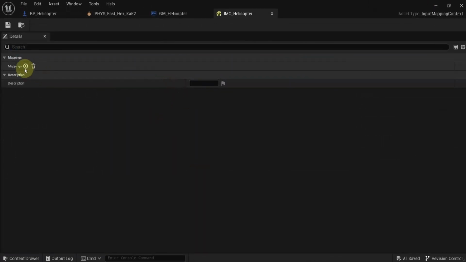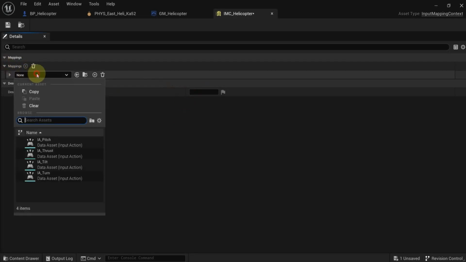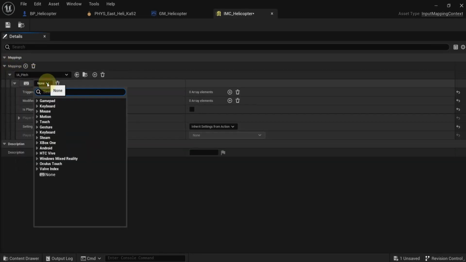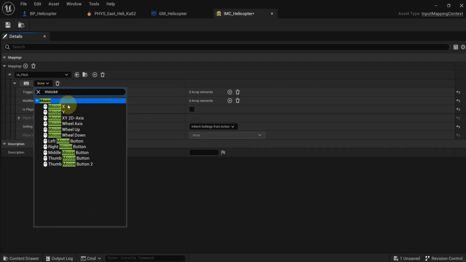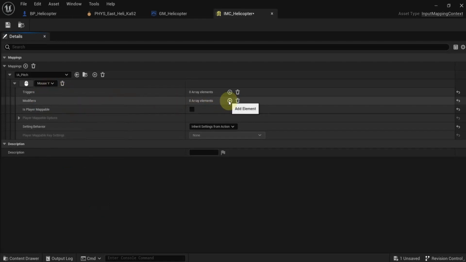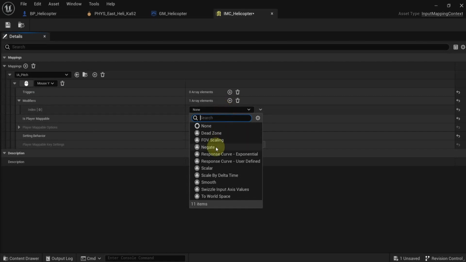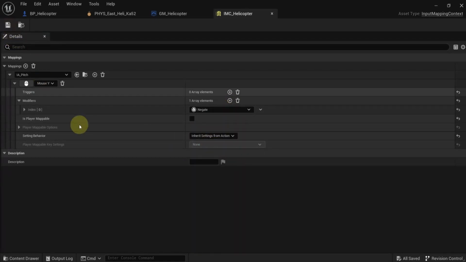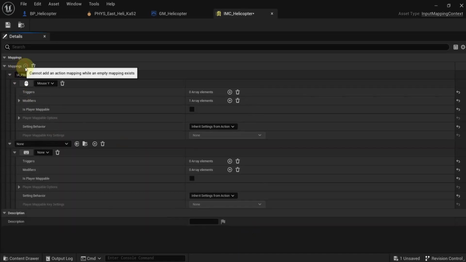We will start by adding mapping. Start with the pitch. The pitch should be mouse Y. You will search for mouse Y. Do not need any modifiers here, or I will make a negate modifier to reverse the values, to make it that when you pull the mouse downward, the helicopter nose goes down, and when you pull it up, the helicopter nose goes up.